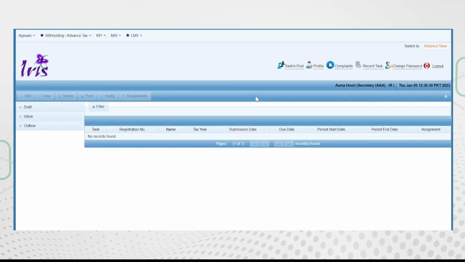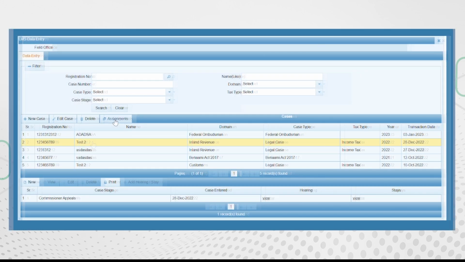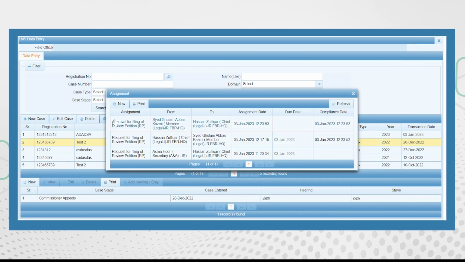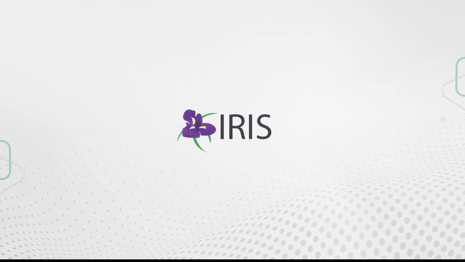Similarly, the initiator will open the IRIS profile. Click on LMS, select Data Entry Internal Correspondence. And from the dashboard, select the respective case. Click on the Enabled Assignment button. A pop-up screen will show up displaying the entire correspondence process. Select the topmost response and click on View button. Here, the decision can be viewed and correspondence process is completed, and the final decision against the assignment is received.